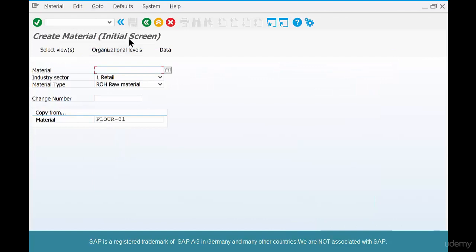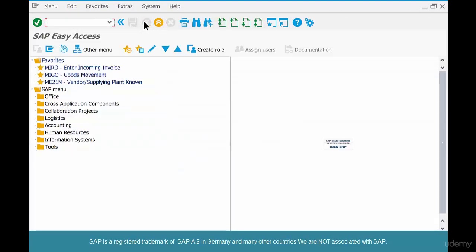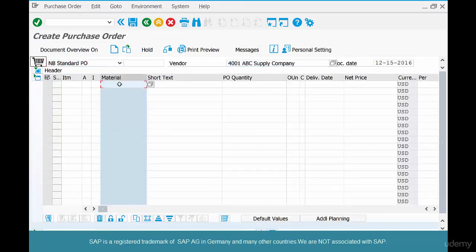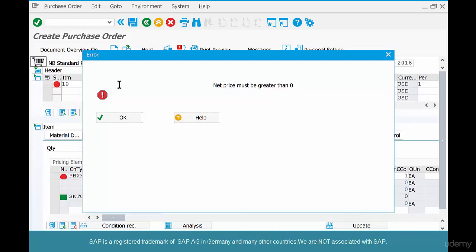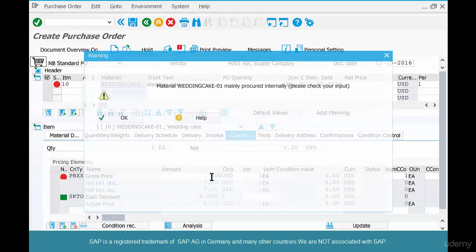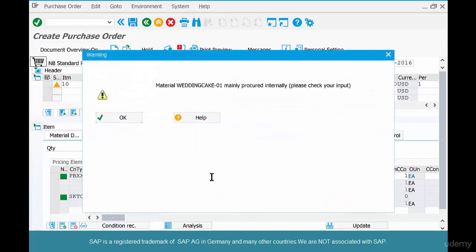All right, so we got these three materials, right? What do we do next? Let's go ahead and create a purchase order. 4001, and the material is wedding cake. Quantity of 1. We want to order 1 wedding cake. What's the price of that? Let's say it's $300. I don't know if it's really expensive or not for a $300 wedding cake, but let's just put some value.